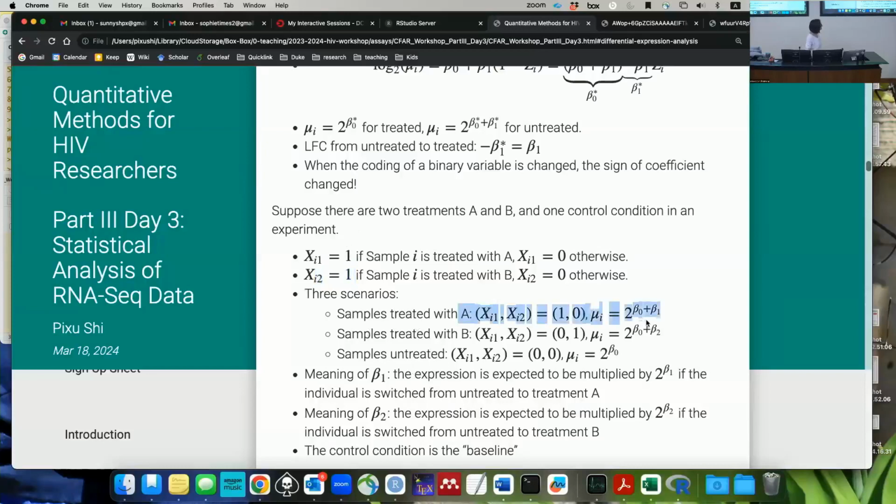So this is the mean expression for the treatment group A. This is for treatment group B, and this is for the control condition. And you can see beta 1 and beta 2 are each of the fold change. They are the fold change of treatment A and B in comparison to the control group. If you want to know about the fold change between A and B, you will need to take the difference between beta 1 and beta 2.